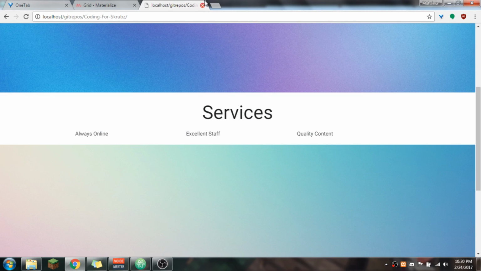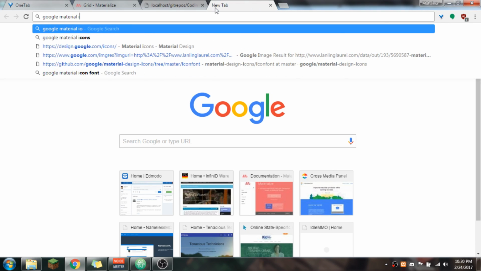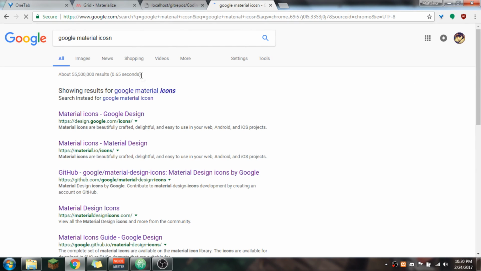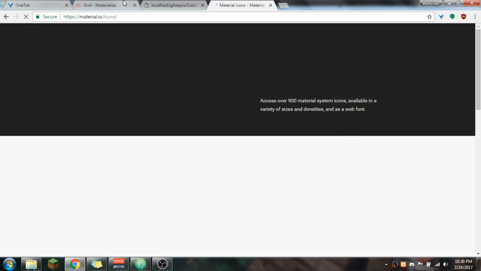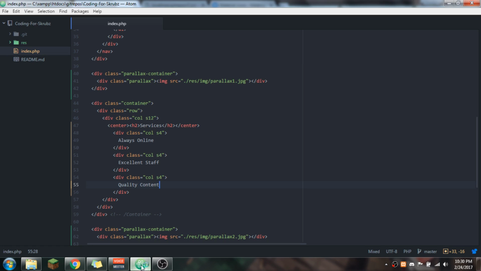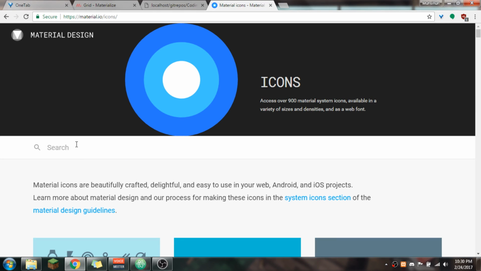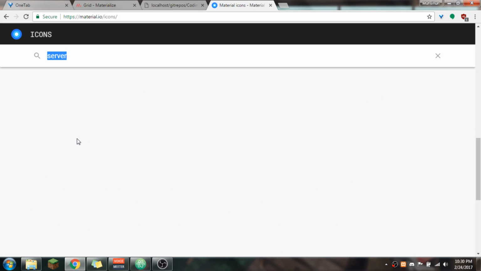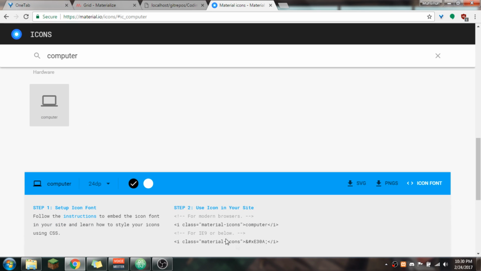So it's alright. Actually, we can do Google Material icons, and then we could do what they have here, but let's do something that goes with us. Always online. You can do a server computer. Alright, we can use this icon for always online, and then use icon font, and then we're just gonna copy this.